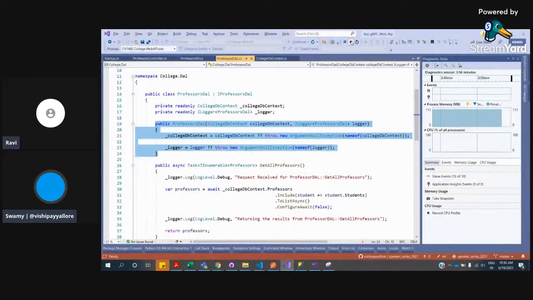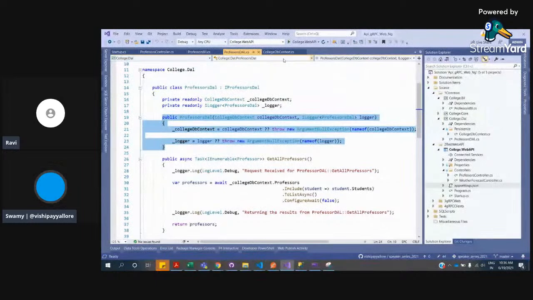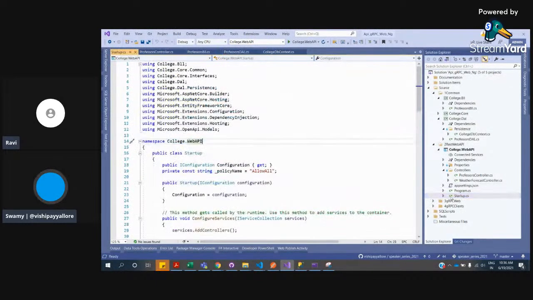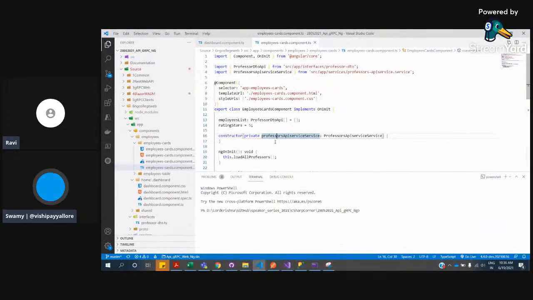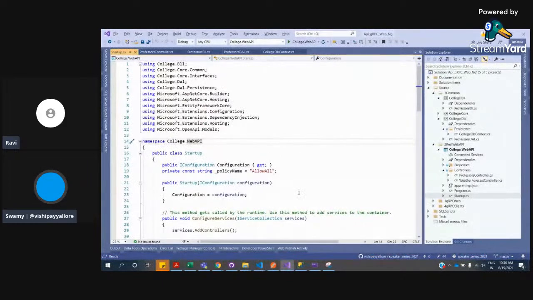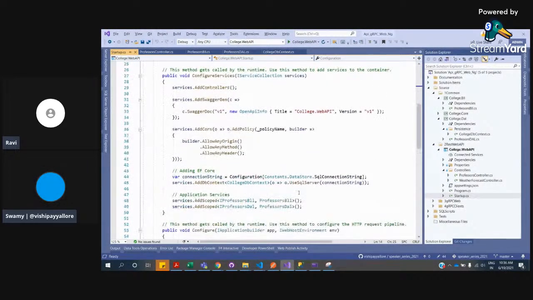Okay, and that point we all understood. Now here we are telling that the professor service has to be injected, but I would like to go a little bit deeper here to show you guys how the dependency injection works, from where these things will get injected. That I would want to show.